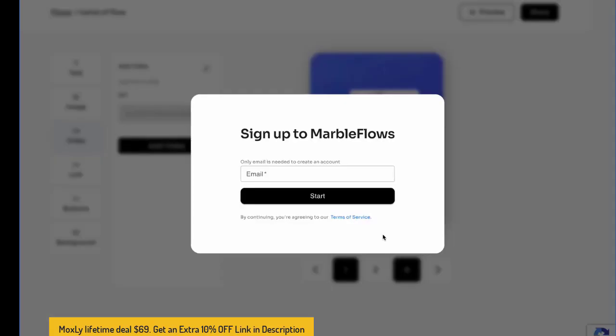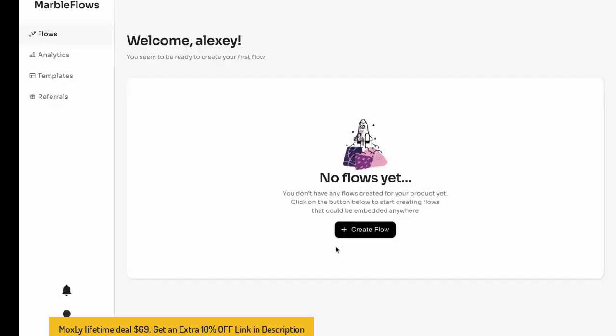The sign-up process here is very simple. The only thing you need to create an account is an email address. After typing in your email address, you have access to your account on MarbleFlows. All necessary information with the credentials is automatically sent to your email inbox. After the registration process, you get into the product itself and you're good to go to create your first flow.